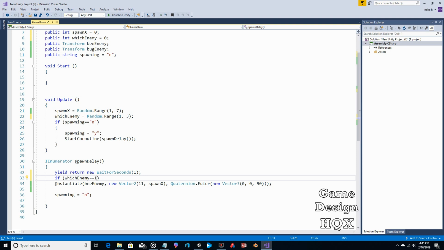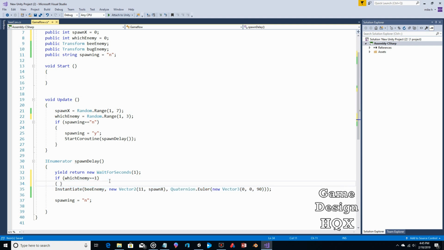Now, if you only have one line, you don't need to put squiggly brackets around this. But if you've got more than one line, you have to surround it with brackets. So just as a best practice, we're going to surround it with brackets. Can't tell you how many times I've put a second line in here and then suddenly things stop working. You need those brackets. So if, else.